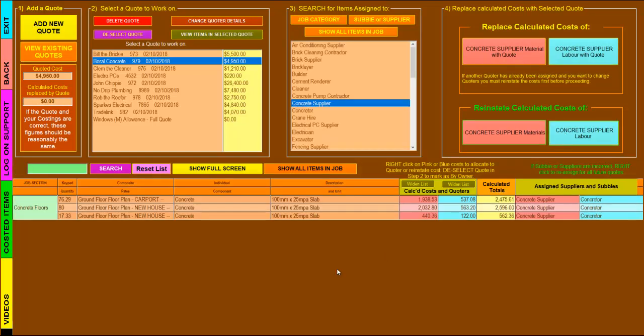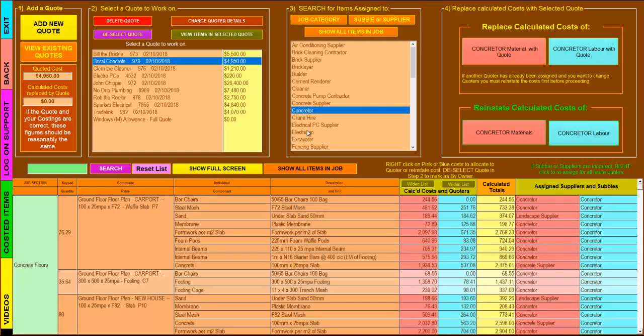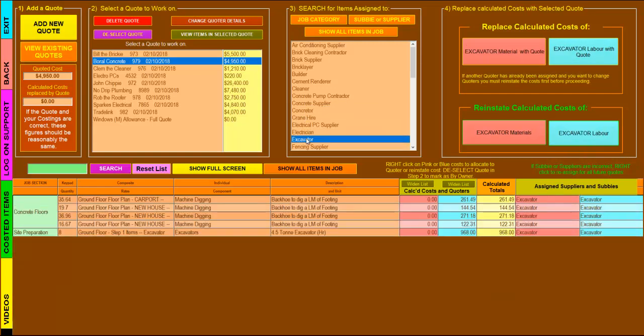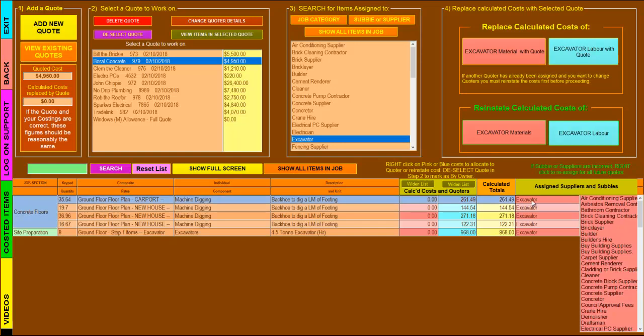it back. But you see, in the turbo version, the program can find automatically for you everything which is allocated to any of the concreters or electricians or excavators. So here's the excavator here, and if you've put a price in for that, you can just take those items out there. If you find that something is wrong, you want to reassign, you simply right click, and then you can reassign that to whomever you want.